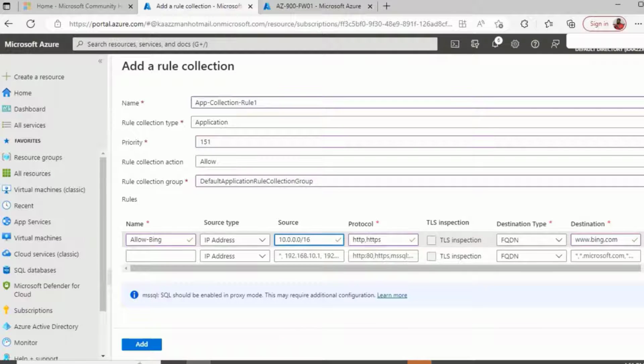10.0.0.0/16. And let's click on Add. The next thing we'll need to do is to create destination NAT rules that will allow us to establish remote desktop connections to our virtual machine through the firewall. Because you're going to notice that you no longer have access to connect to your VM via remote desktop anymore. That's why we need to set up the DNAT rule.